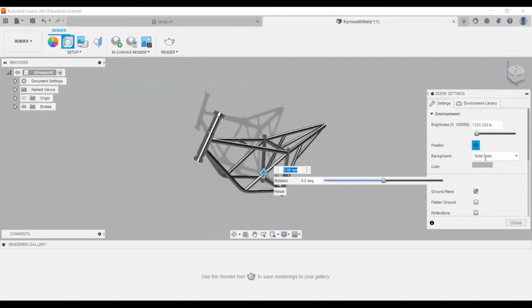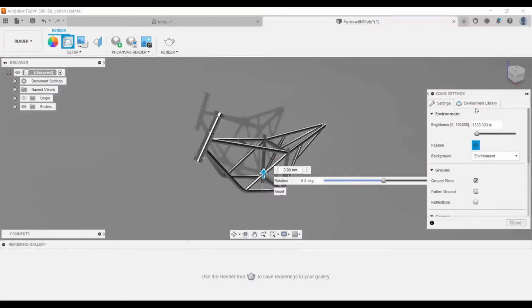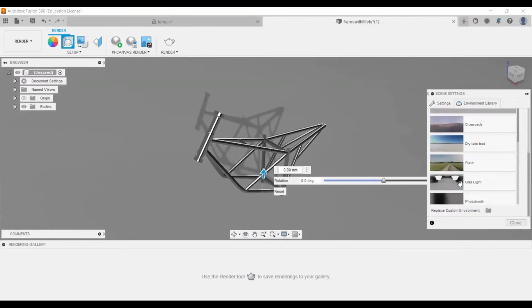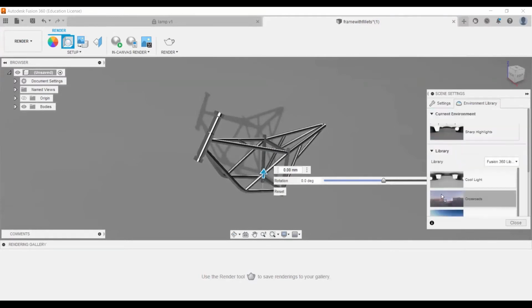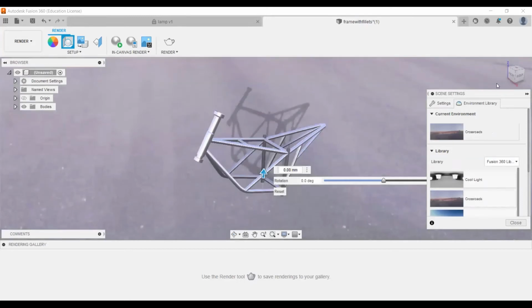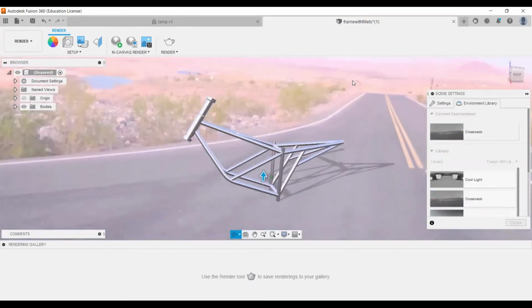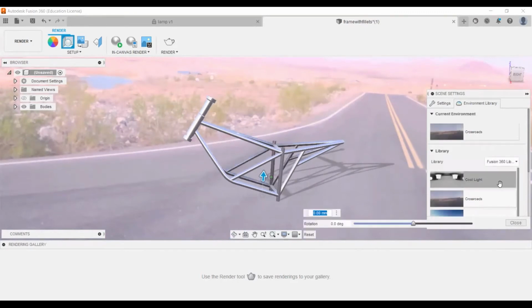Now select it. If you want a solid color background, then you can select a solid color. Otherwise, you can select the environment. In the environment library here, as you can see, we can select the environment. Like if I select this and assign it here, see, the background is changed. Similarly, you can select a plaza or something else that is available here.